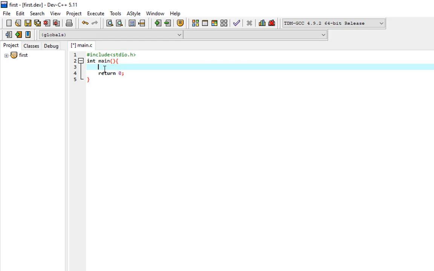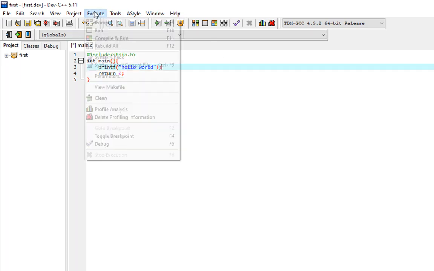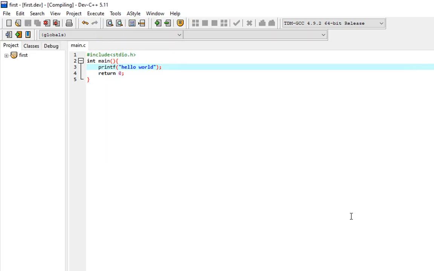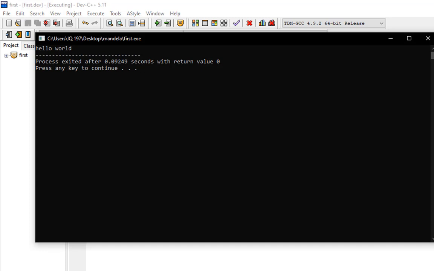Then print something on the screen using the printf function. Open up the double quotes and let's say hello world. At the end, put a semicolon showing that the line has ended, which is like a full stop in normal English. Then let's run this and see whether it's working. You come to Execute up here, then Compile. Say save, and down here it has compiled successfully, and up here you see hello world. So it has printed hello world, what we wanted on the screen.